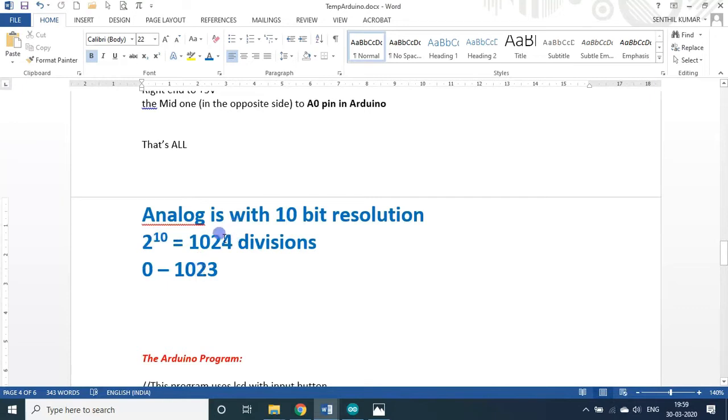This kind of flexibility is not there in a PLC. PLC analog boards are much costlier. But for this 300 rupees, you have 8 analog channels and 16 digital channels in Arduino, so it is really very cheap.